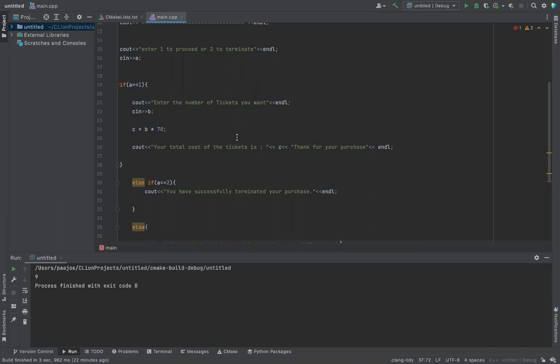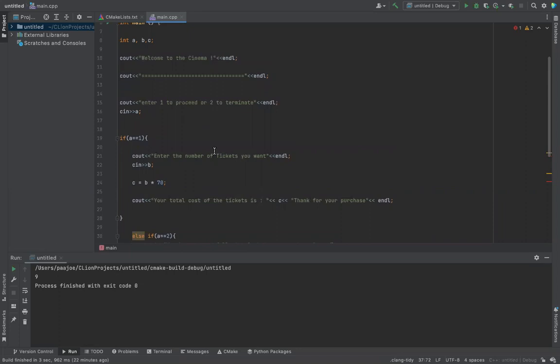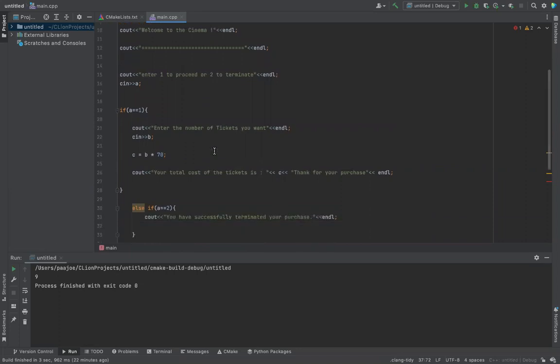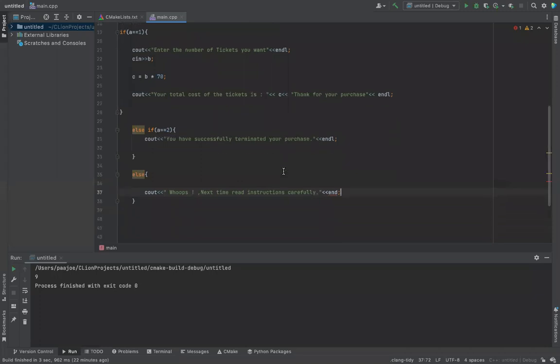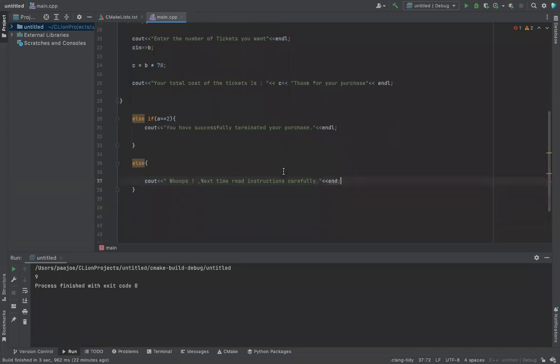So what if the person presses 2? The person presses 2 means the person doesn't want to continue again. Our program will tell the person you have successfully terminated your purchase. What if the person presses any other number apart from 1 and 2? Here the person will be told, oops, next time read instructions carefully. And then bring the endl here.